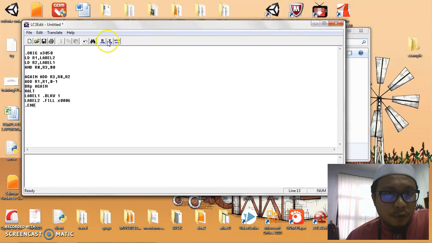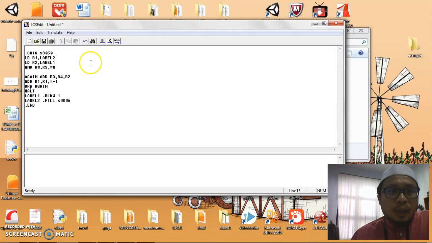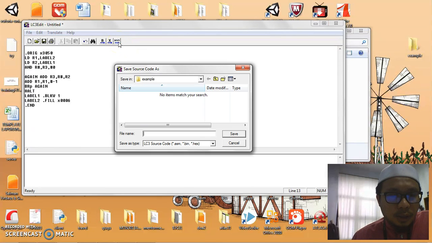So here we have 3 buttons. Okay, this is the assembler for the code. So if we type the code in binary, we can use this button. This one is the button that we use if we type the program code in hexadecimal, and this is the assembly button that we use if we want to convert the assembly language into binary language. So we will use these buttons to convert this program code because we type this program code using assembly language. Okay, we just click on the button.